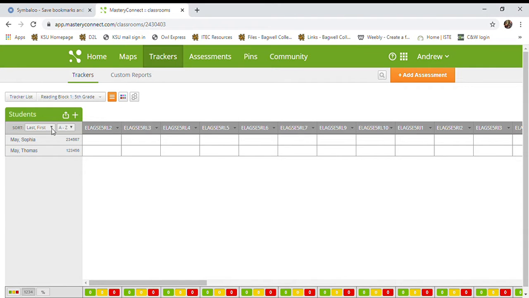You can change and do that however you want to, by student ID number, but usually last name, since that's how our rosters are and things like that. I usually look at them in last name alphabetical order there.